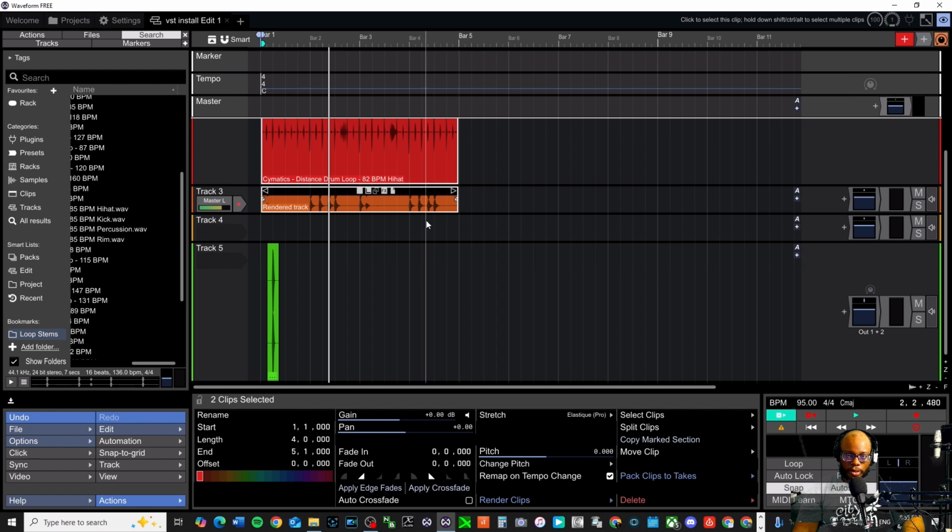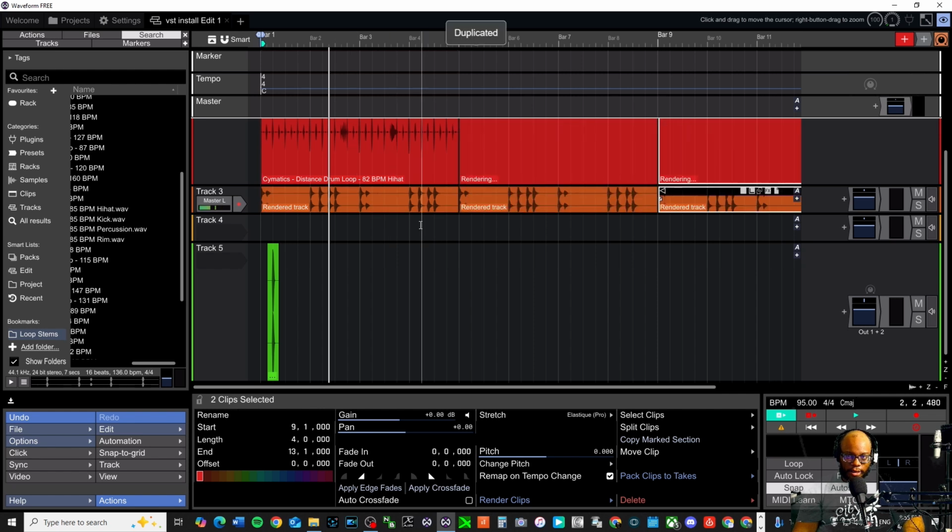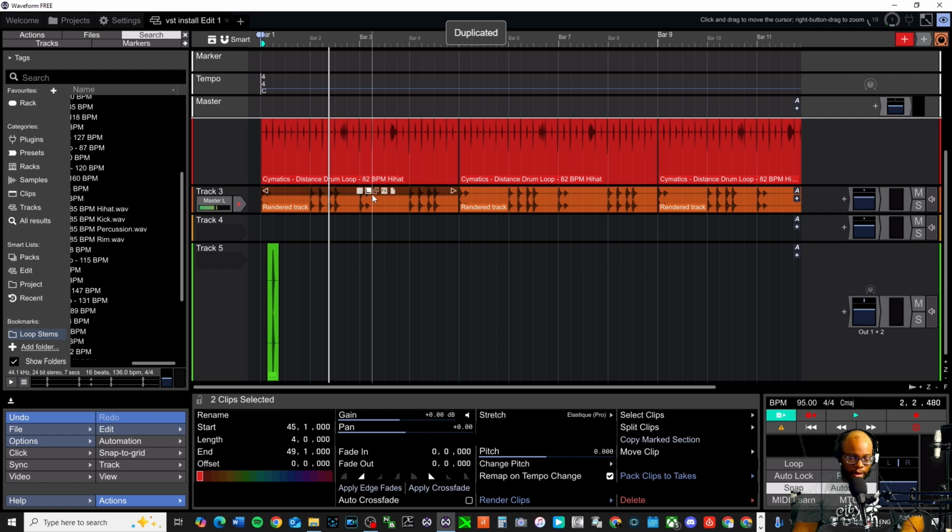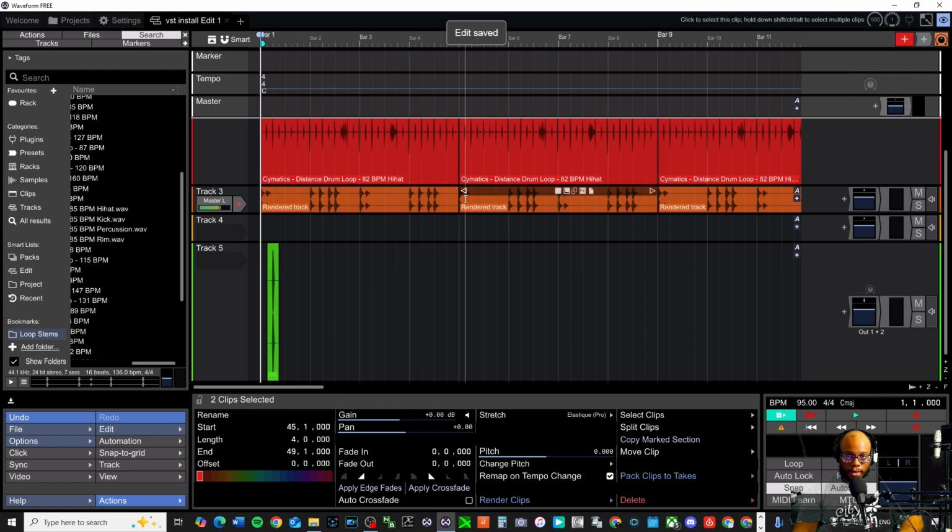I'm pressing Control, and once they're both selected, I press D. Then I can just copy them all at the same time.